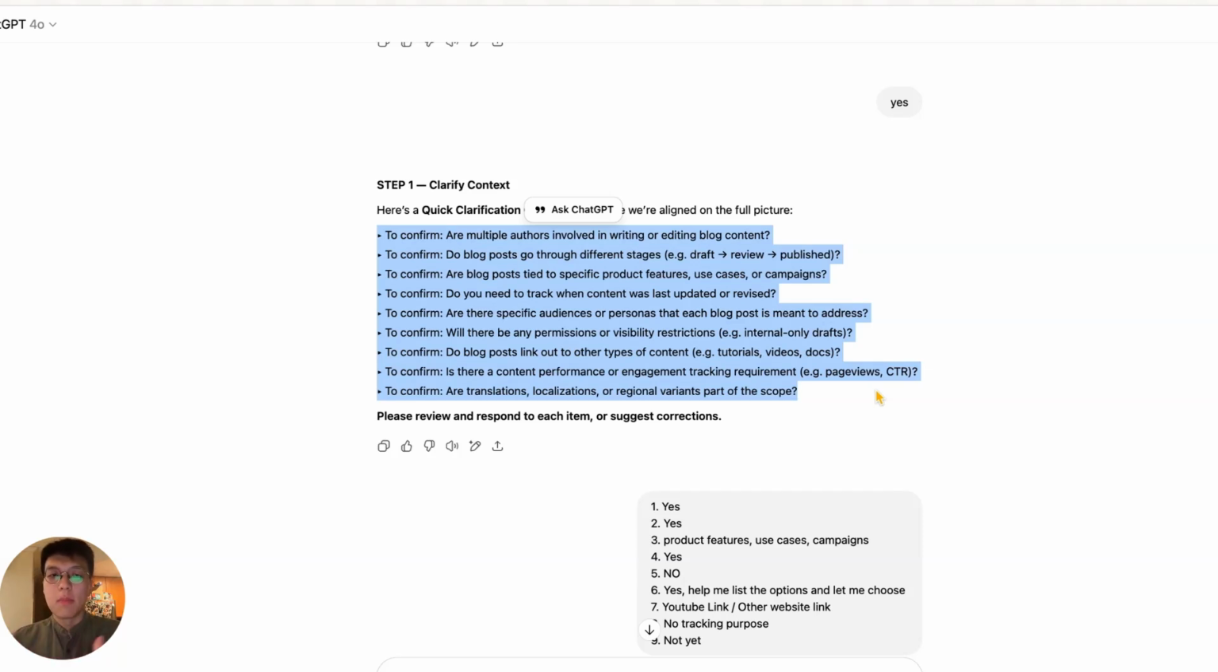This will give you maybe 10 more questions to help you understand, for example, if your blog has multiple authors or goes through different stages. When you manage the blog, you need to think of how you view the blog system as an admin instead of just a reader, right? And how the blog posts relate to your future things, for example, your product promotion, any use case or campaigns. So they will help you build other entities that are related to blogs.